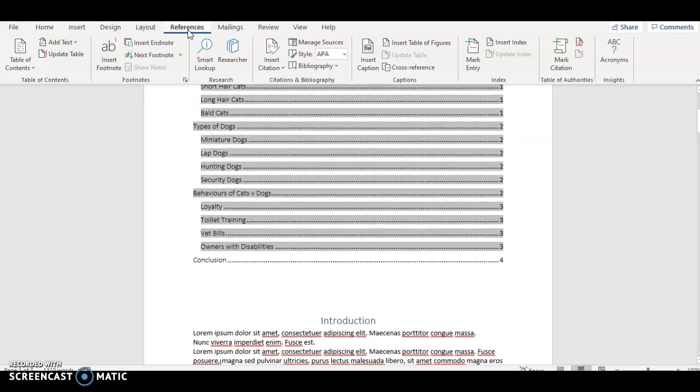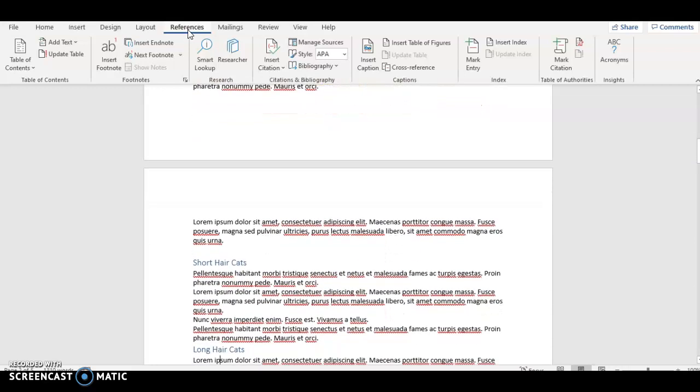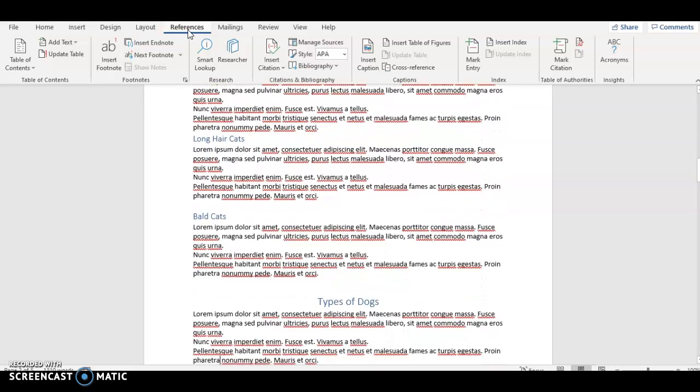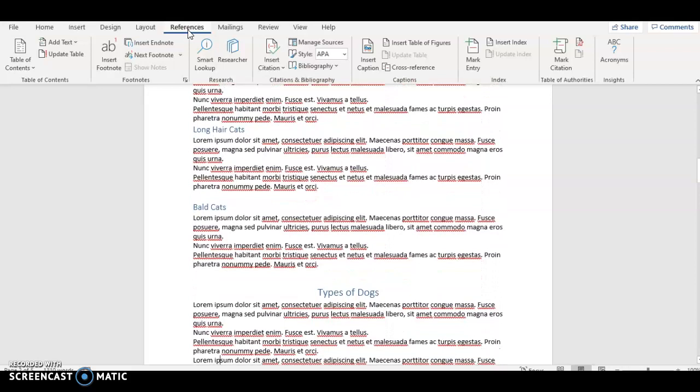And you can see what it looks like in my document. So there, they are all blue. That's what automatically appears. So I'm going to show you really quickly how to do that.